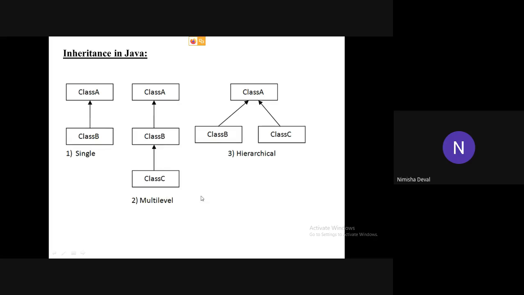Then next one is hierarchical. In hierarchical, the parent class is one and the same and the child classes are different. This is completely applied to the human being. If you take the example of a human being, you can find out all these three are applicable for us. So this is the very simple structure of inheritance for single, multi-level and hierarchical.